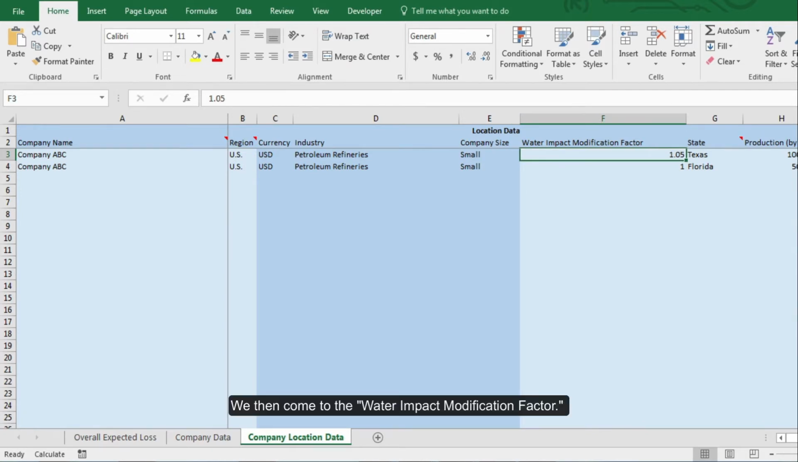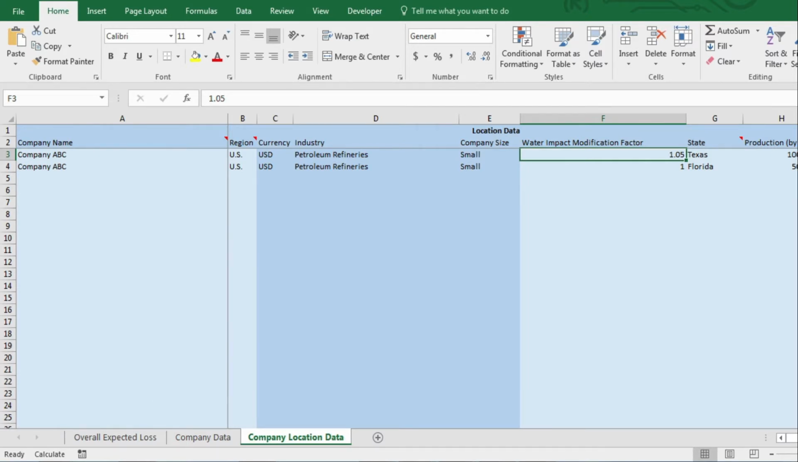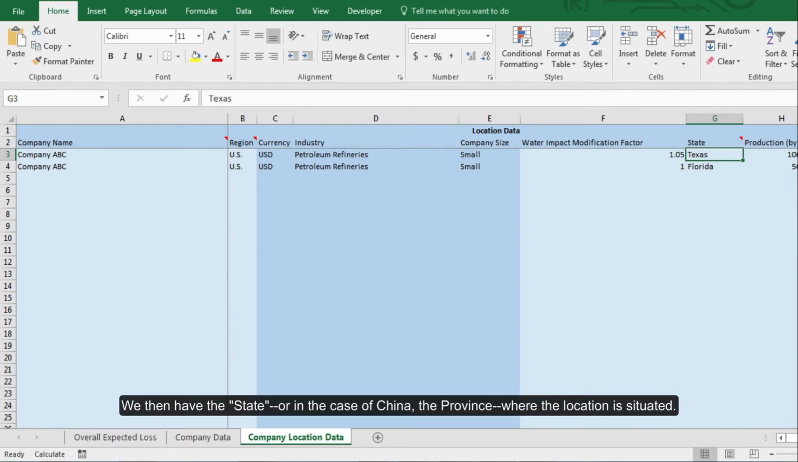We then come to the Water Impact Modification Factor. This field is used to adjust the vulnerability of a particular location to water scarcity. We then have the state, or in the case of China, the province, where the location is situated. This serves as the link between the location and the level of drought hazard at that location.